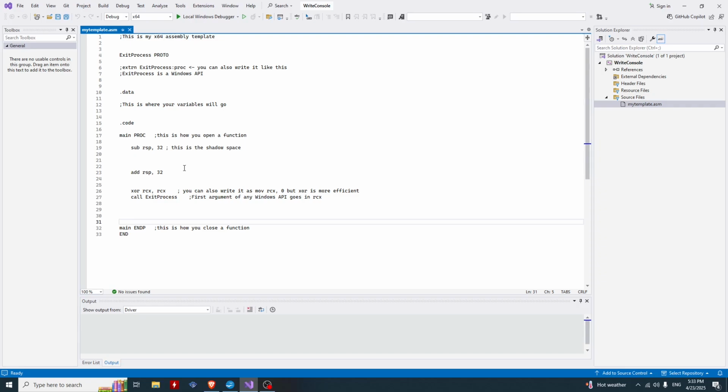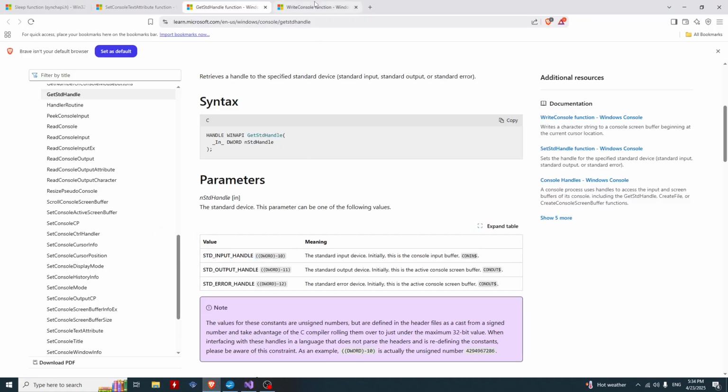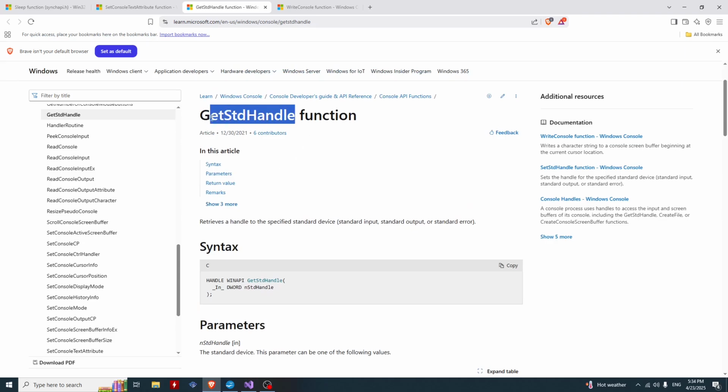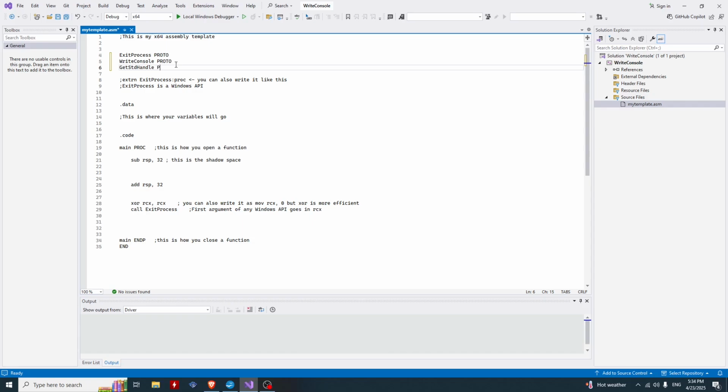So to write something to the console, we're going to need two functions. And if we're going to need these functions, we're going to have to prototype them here. One of the functions we need is WriteConsole. So let's type that out. Second function we're going to need is GetStdHandle. What was it called? It's called get standard handle, GetStdHandle, this function here. So these are the two functions we're going to need to write to the console.